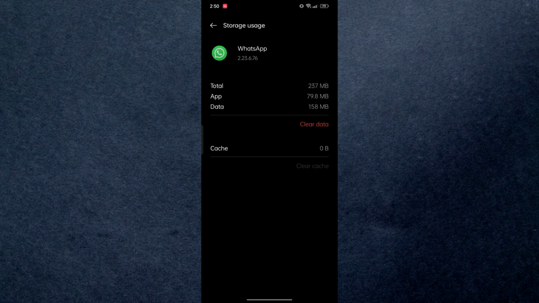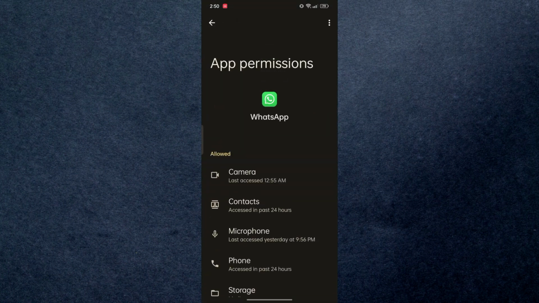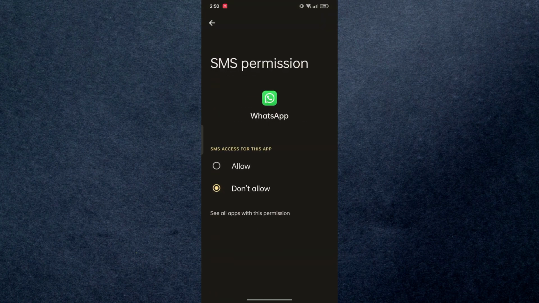Once you are done with that, go back, go to permissions, and then for the SMS permission, if it's not allowed, then you need to check it to allow so that all the SMS from WhatsApp will be received.